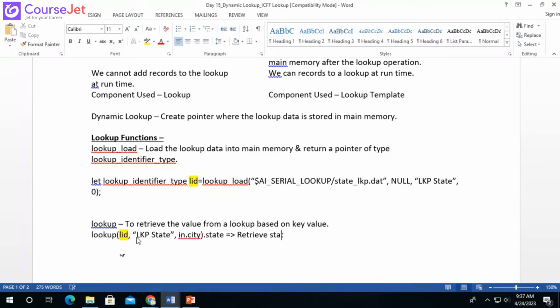Only then can you retrieve the state value from the dynamic lookup based on the city value. So is this clear, Shreyas? Do you have any questions? No. Okay.